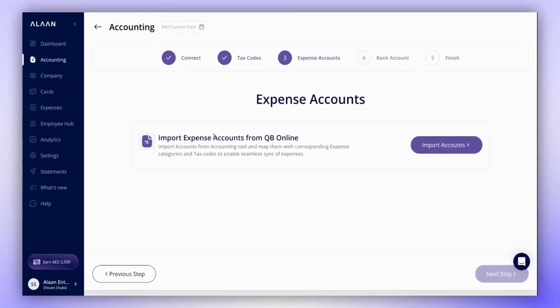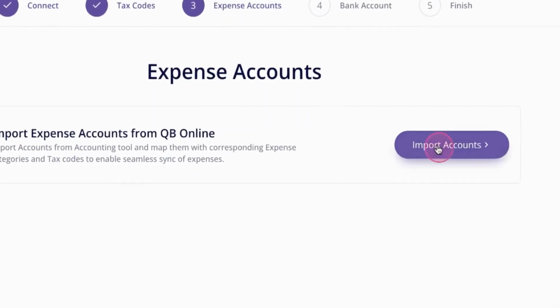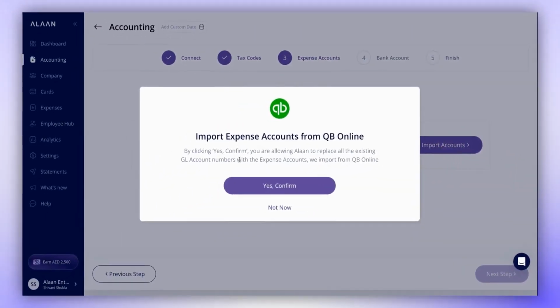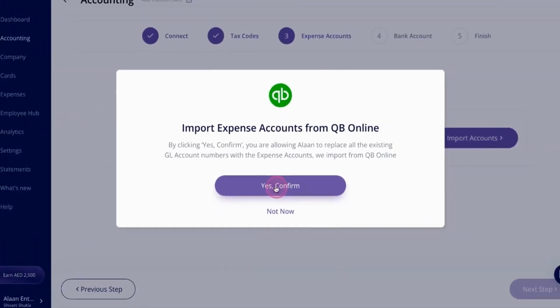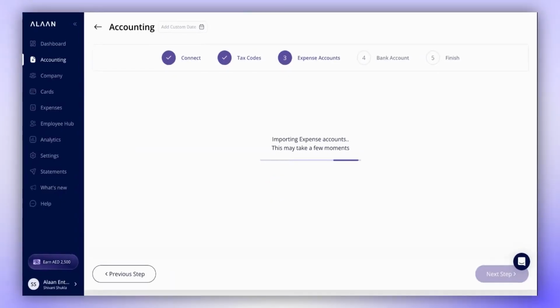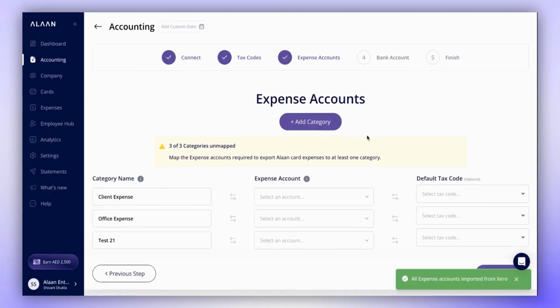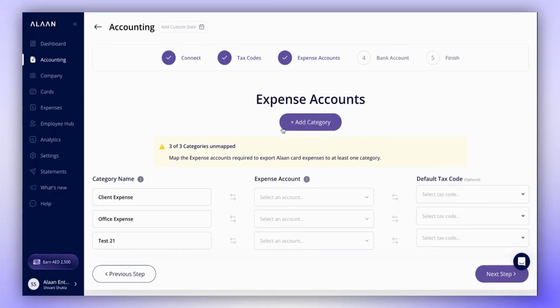The next step involves importing expense accounts from QB Online. To proceed, click on Import Accounts. By clicking Confirm, you are allowing Alaan to replace all existing GL account numbers with the expense accounts imported from QB Online. Go ahead and click Confirm. As of now, there are several categories. If you need to add more, simply click on Add Categories and add as many as you need.